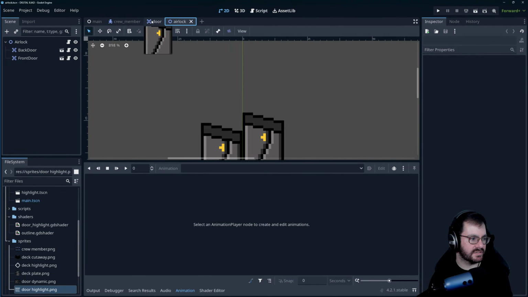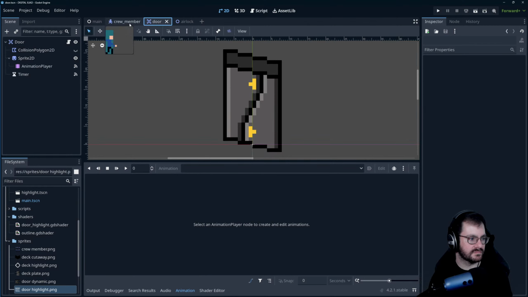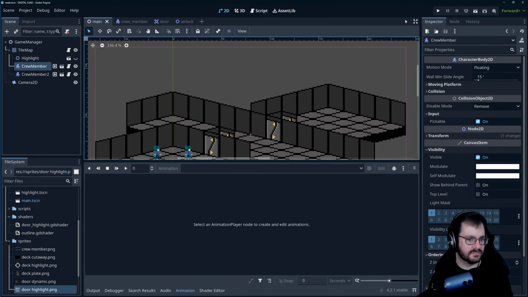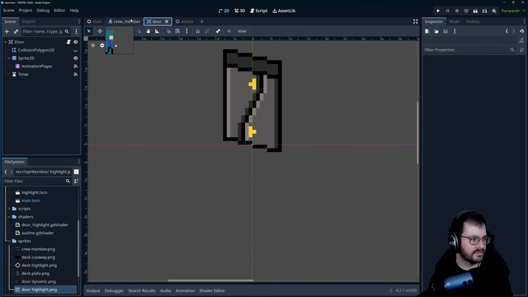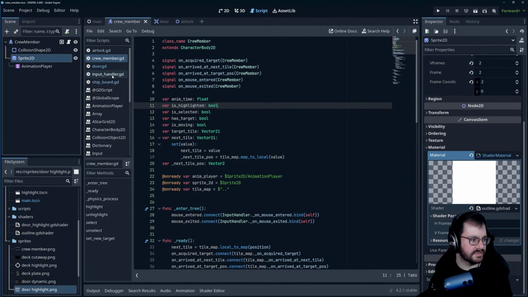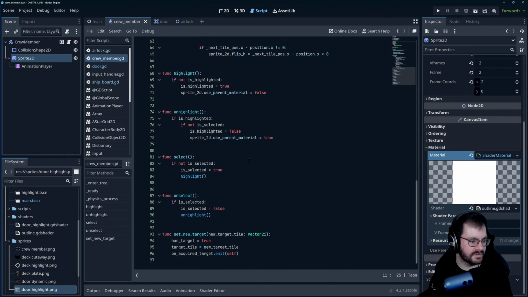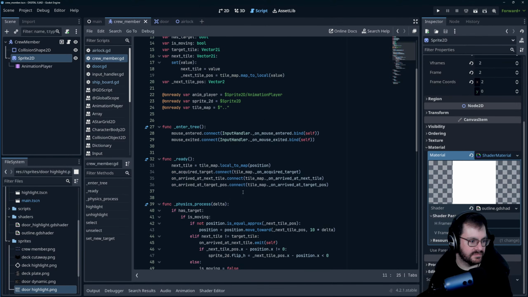And now we have to manage that. So to do that, let's look at our crew. Let's go back to scripting here. Look at our crew member script, which does the same thing. So we're going to need to change some stuff.